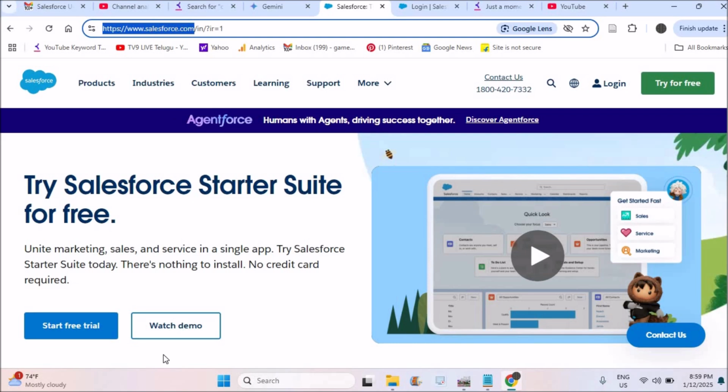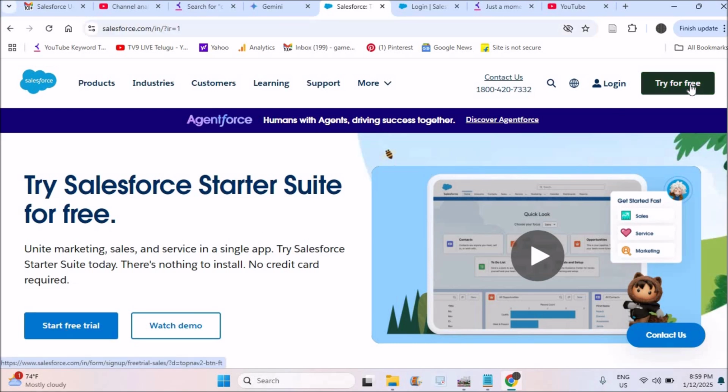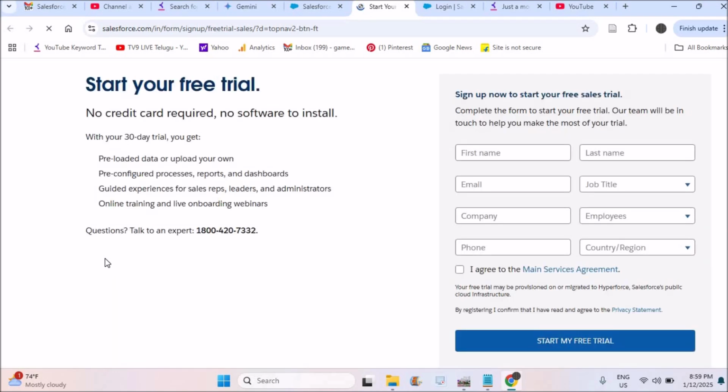you'll see. When you browse through salesforce.com, you'll see an option like start free trial or try it for free. Whichever option you click, you will see this account registration page where you need to enter your details like contact number, your first name and last name, your email id, your company name, etc.